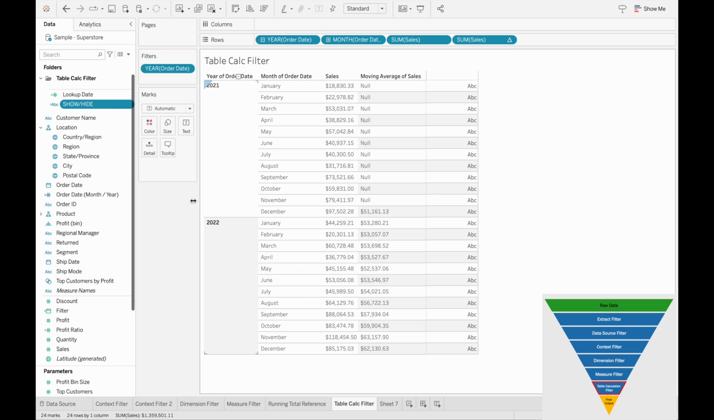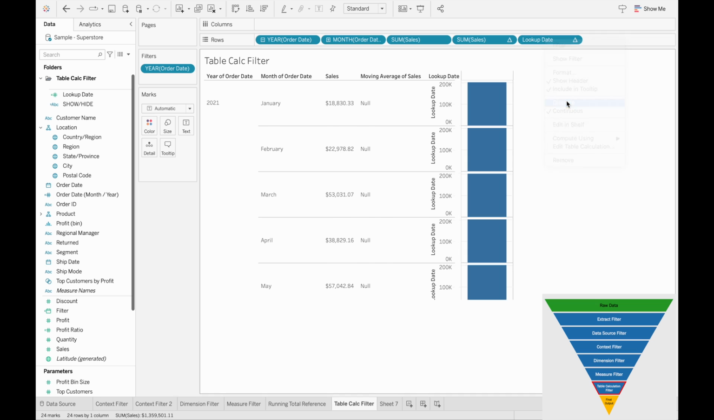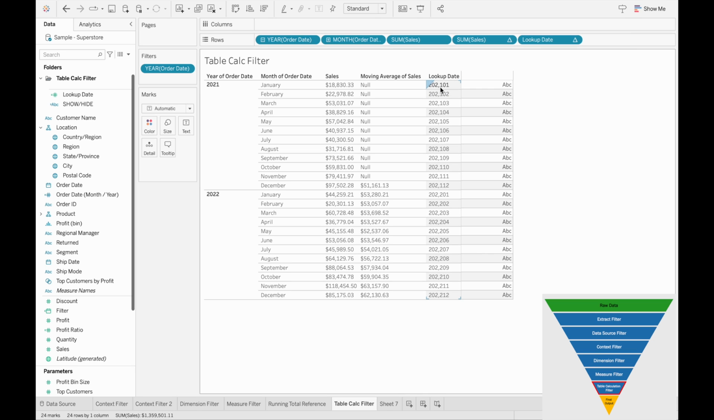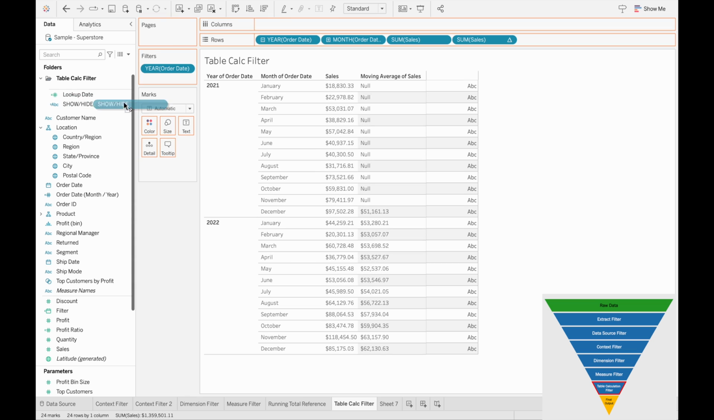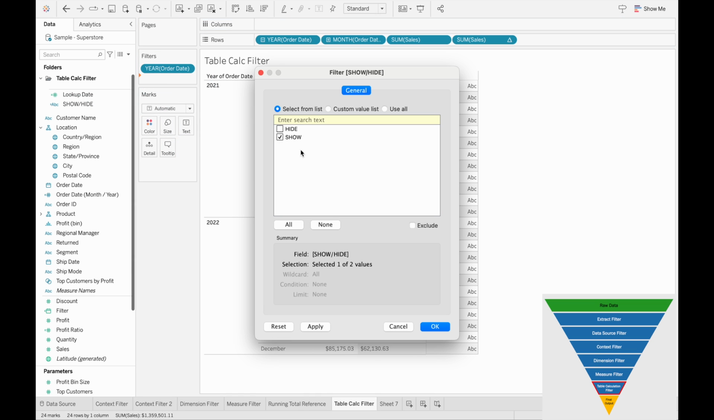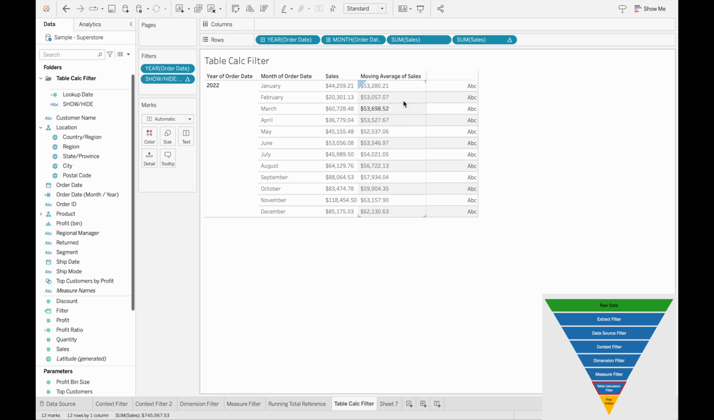We can take a look at what these lookup dates actually look like as values. So here it's just converted to a number where it's the year and the month. That's why when it's greater than 2021 12, it's going to be in 2022. So we can drag the show and hide here and set it to show. And now you can see the filter actually didn't filter out the underlying data and kept the results we wanted to see.